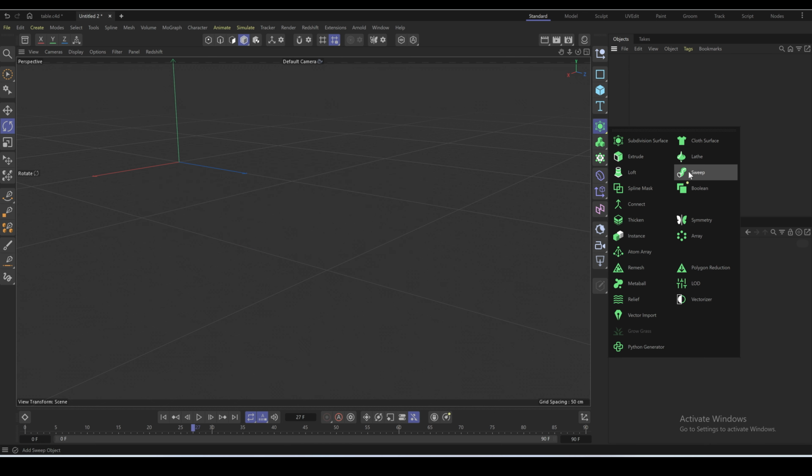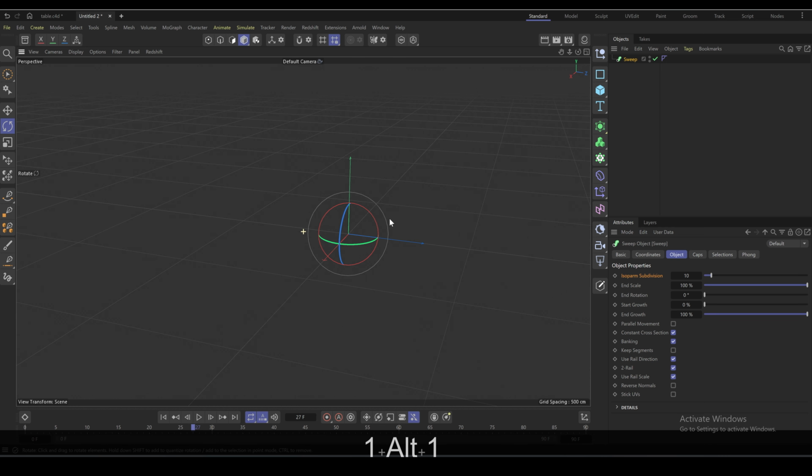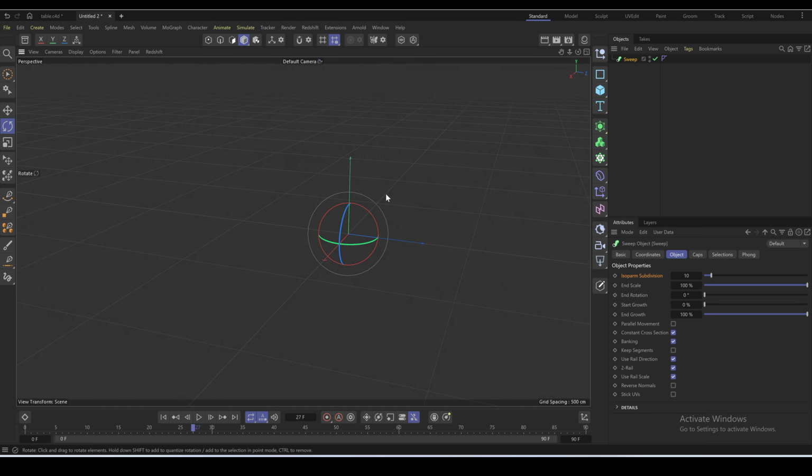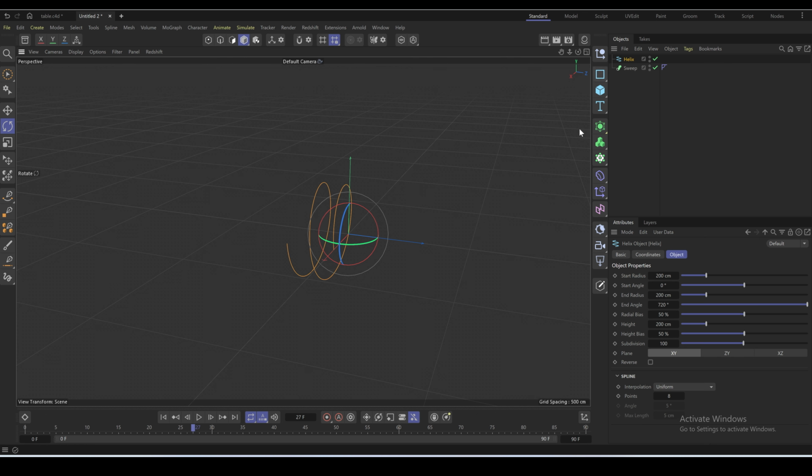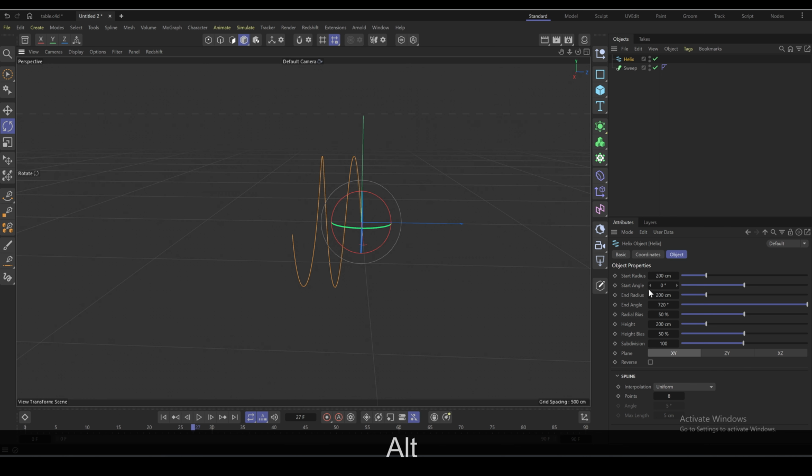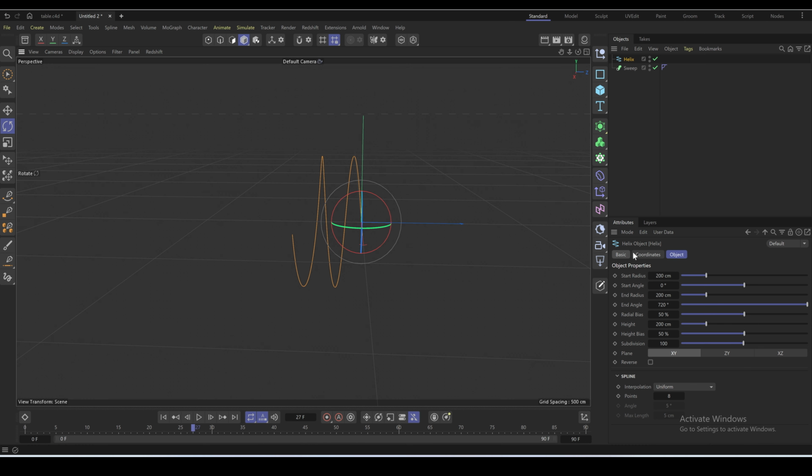Now we have the sweep. The sweep is similar to the loft, but this time it doesn't transition from one spline to the other. It extrudes a spline through a path. How does that work? I'm going to add a path, and this time around it will be a helix. Now, a helix has various properties. This is the spline. It has various properties.